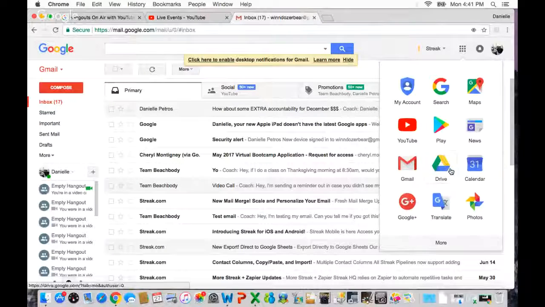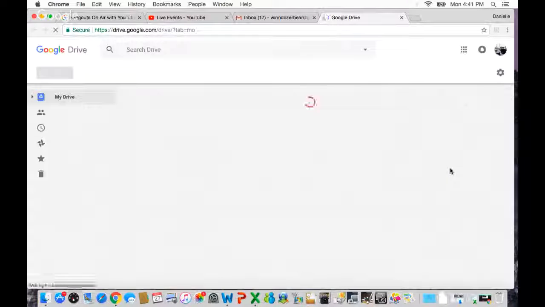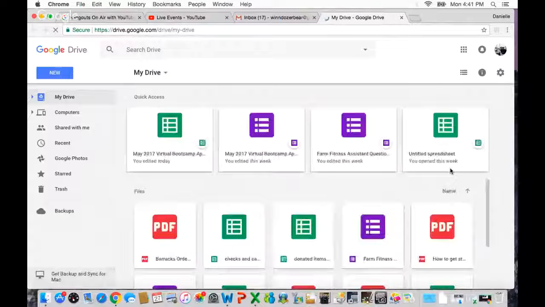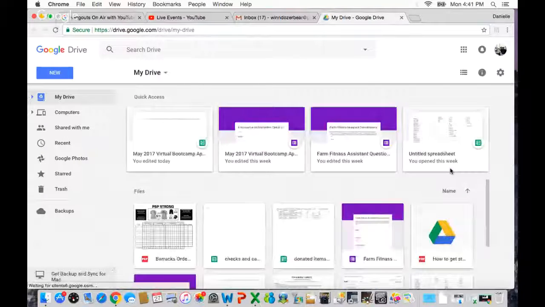So this green, yellow, and blue triangle looking thingy that says Drive, you click on that. And Drive is pretty good because you can actually put an app on your phone as well and access all this information, especially spreadsheets. Well, I think they call theirs Sheets, but it's like Excel. And they have a Word document one too, but I can't remember what it's called at the moment.